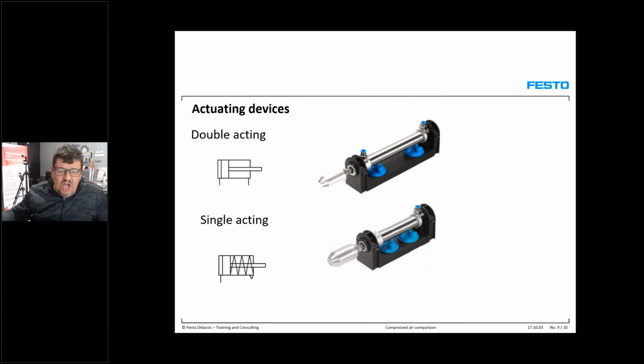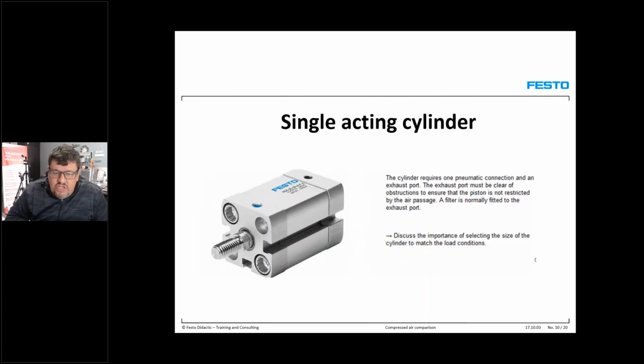Okay, then I'm going to go over to single acting to give you a little bit of an overview again of what has been discussed in the basic pneumatics. But this is our single acting cylinder. The cylinder requires one pneumatic control. That means if you look at the picture, you can see on my photo at the back, there is your inlet port. The cylinder requires one pneumatic connection and an exhaust port in front.